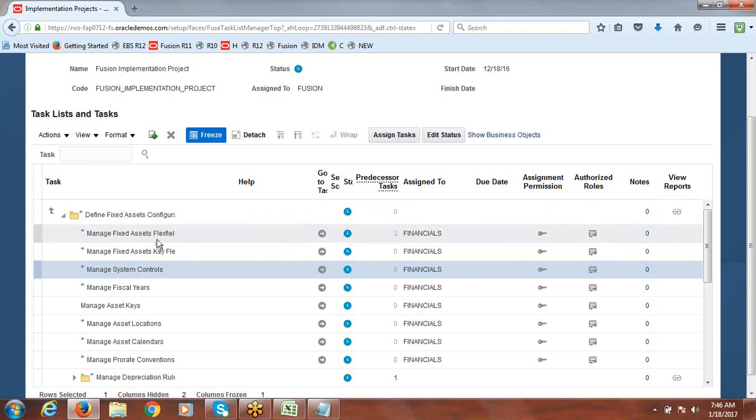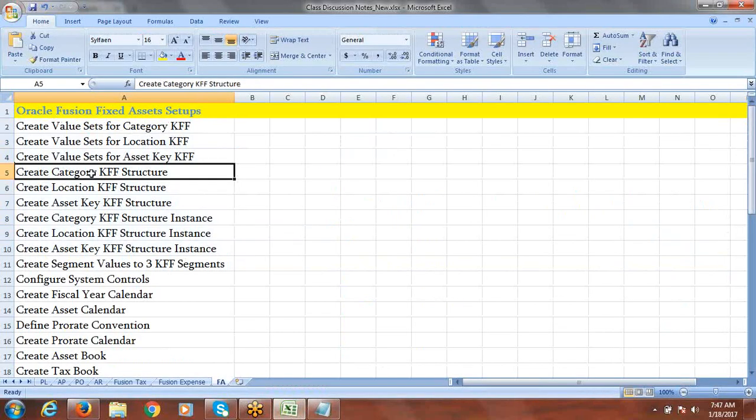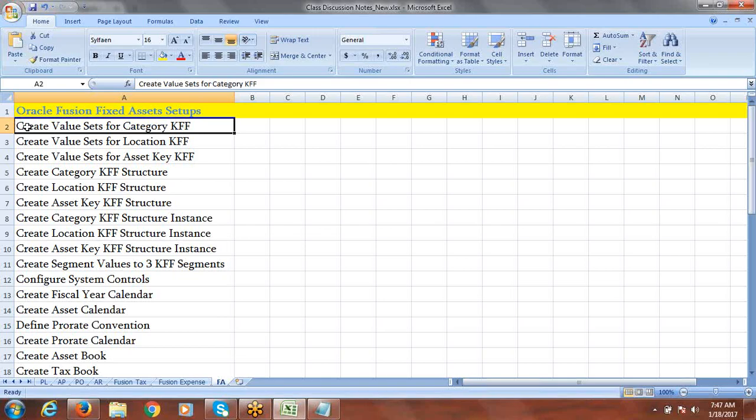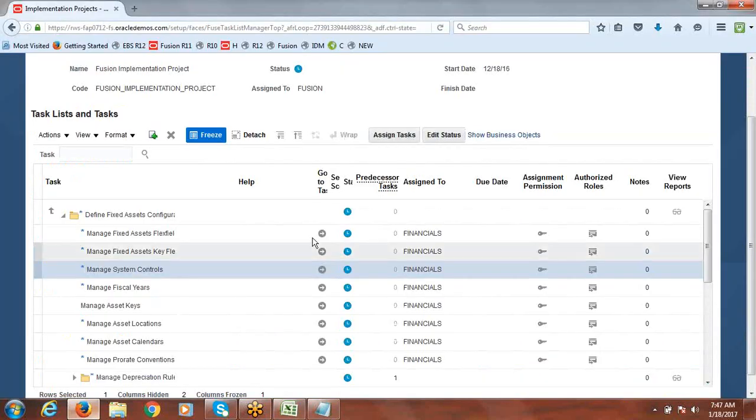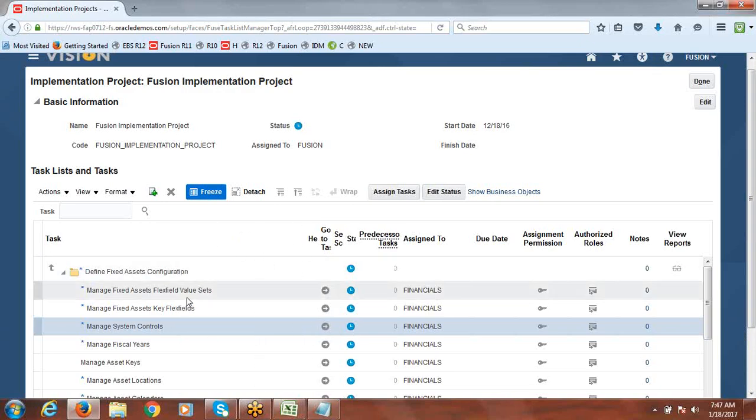First we have three flex fields, and for each we will create the value sets. First we have to create the value sets for category. We'll create one major and one minor value set, and the same way for location and asset key. It's a simple task we can do when we are doing the setups in a fresh environment. That can be useful. So go with this task: manage fixed assets flexfield value sets.